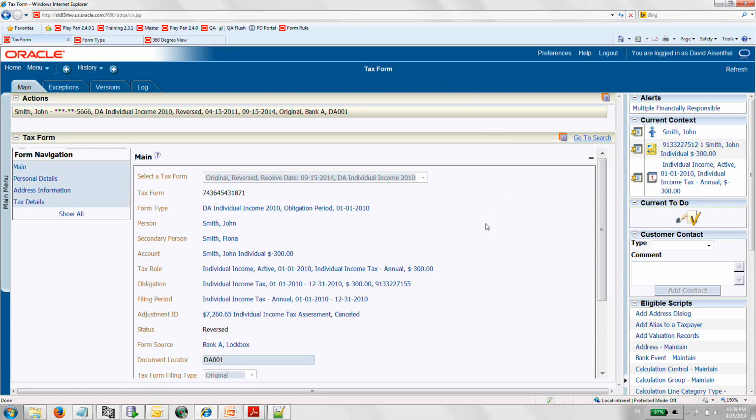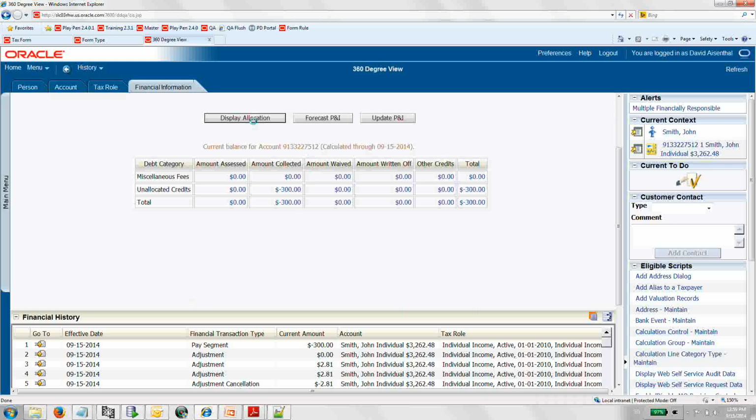and you see that that's actually what's happening. We have cancelled adjustments. We have an obligation still there, and the reason why the obligation and tax roll haven't been cancelled is because there was a payment associated. But you see now the account's up to 300 because all the penalties and interest have been removed and the assessments have been cancelled. And you can see this if I do this now, display the allocation. You just have $300 unallocated.